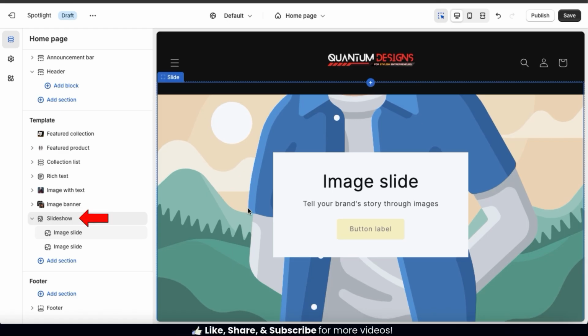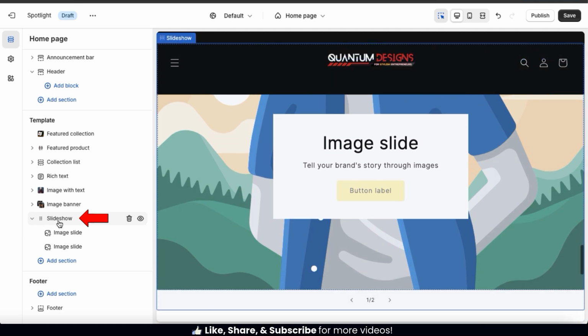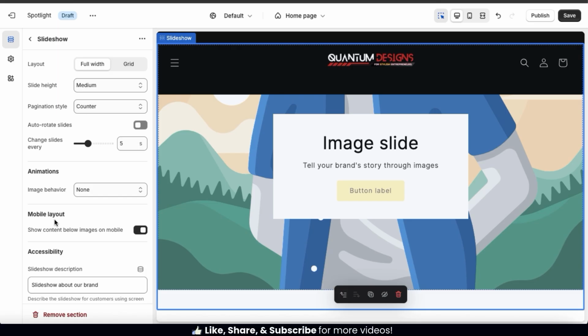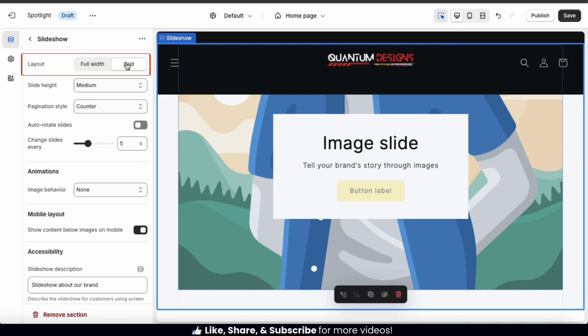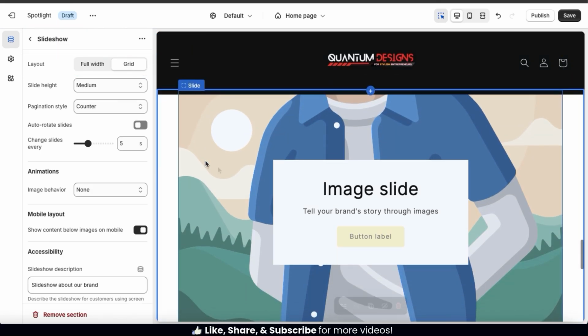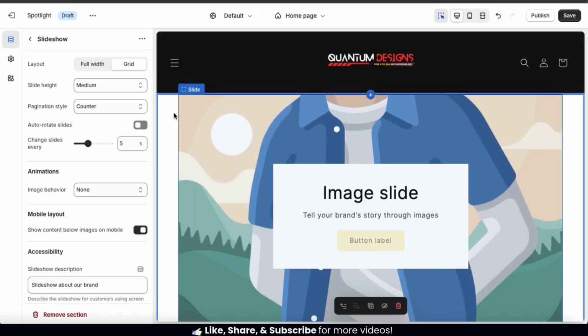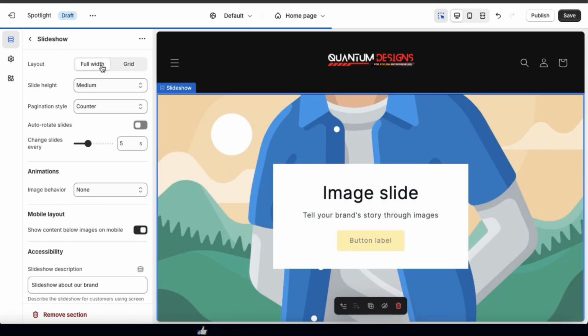So let's start by customizing the layout of our slideshow section by clicking the Slideshow main tab here. This will open up a menu where we can personalize our slideshow. At the top here, we can select our layout. We can select a full width layout, or a grid layout. The grid layout will have a bit of empty space on the sides. For my layout, I think I'll go with full width.